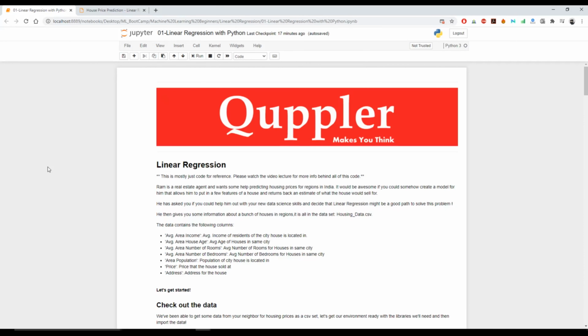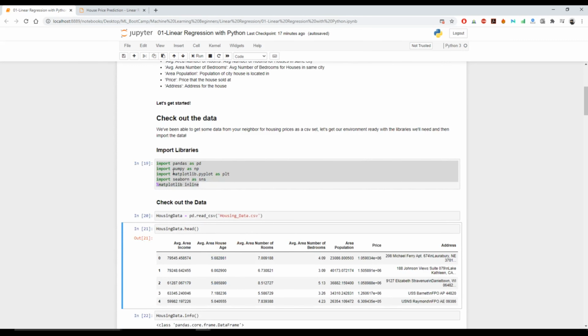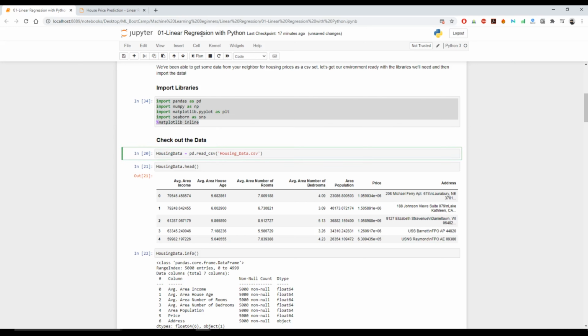The first use case we will cover is house price prediction. For this, first I will import all the libraries. Once my libraries have been imported, I will load all the data which I have and hold it in one variable. Once I hold that, I will check the head of it to see the entire data frame details such as rows and columns.